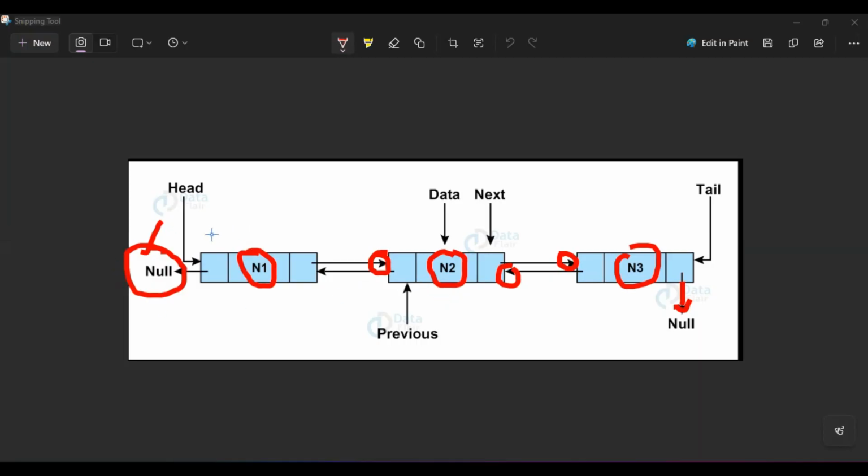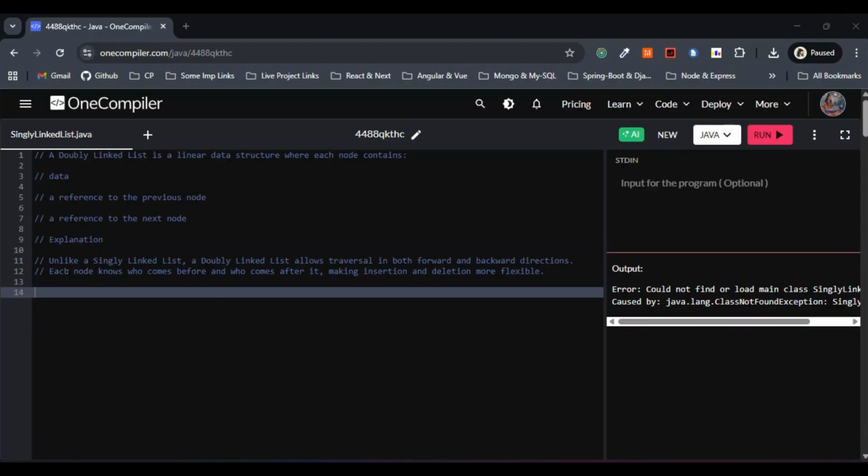So this one is previous and this one is next, you can consider it that way. And head points initially to the first node, and the tail points to the last node. I hope this is clear. So let's move on with the explanation part here.